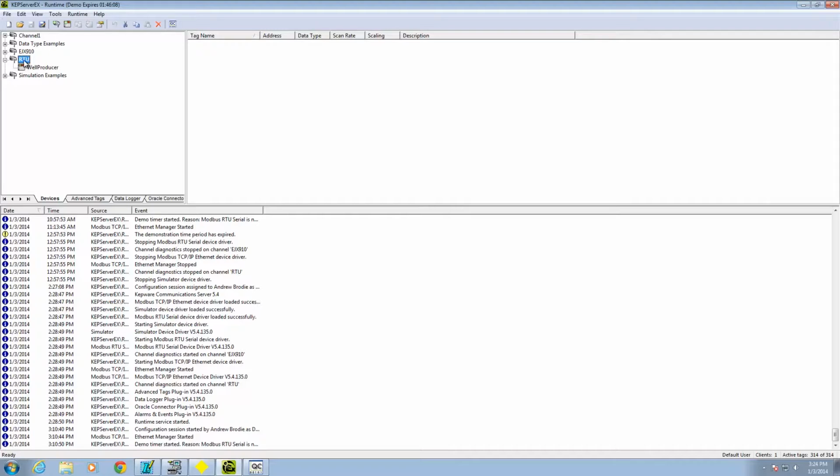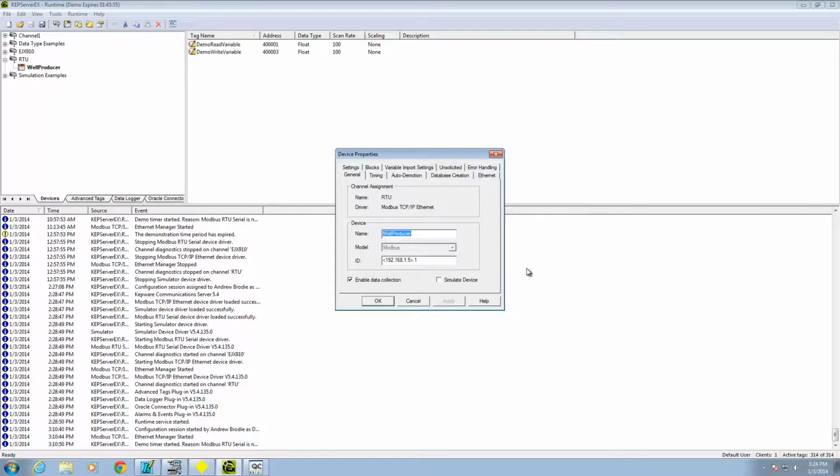Once you have that communication pathway described for Modbus Ethernet, you can go ahead and go new device. I've done that here, and I created a new device. I just called it Well Producer here. Let's take a look at the settings for it. In this case, I made the IP address the same as my Stardom unit, 192.168.1.5. Because it uses Modbus Ethernet with the RTU extension, I put 1 for the unit number. So whatever the IP address is, and then a 1 for the unit number is what you'd like to add in there.